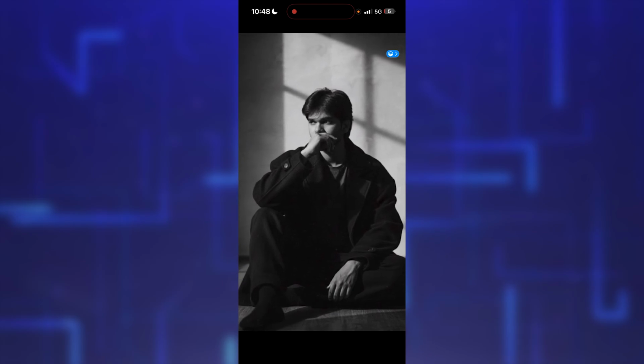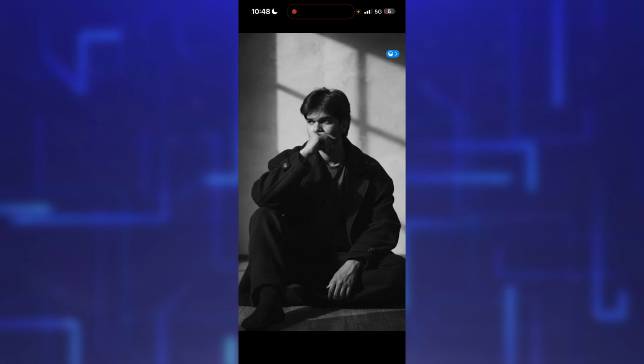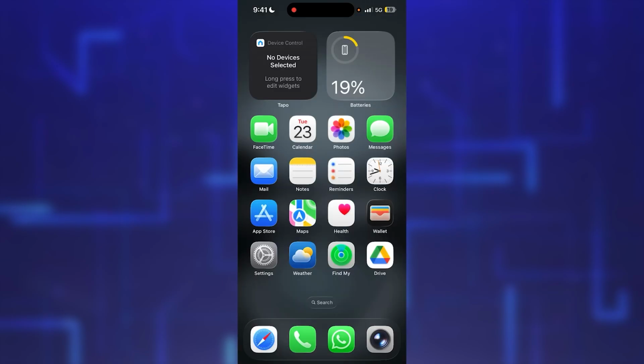Even though this image was clicked from a single lens, it has optimized it and converted it into a spatial scene. Alright, so that's it for this tutorial.